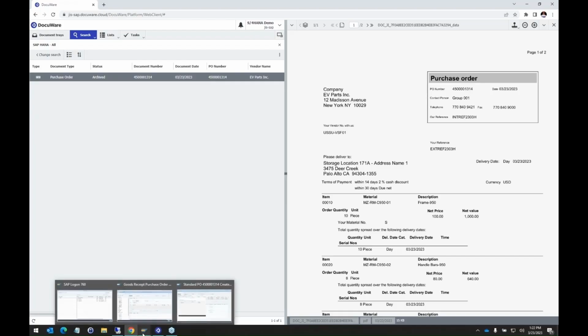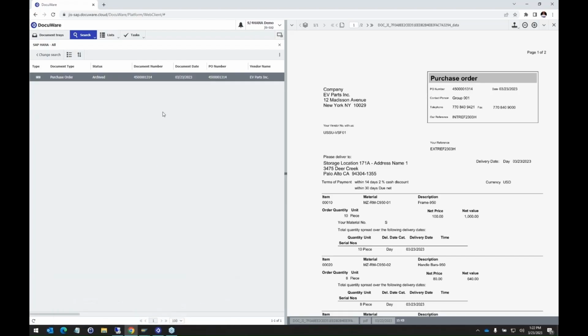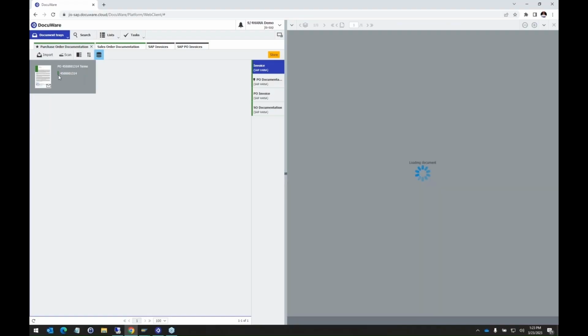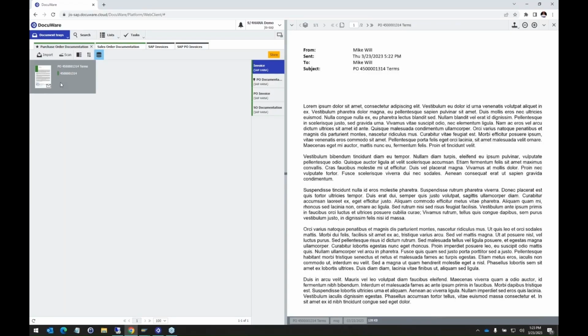Okay, so our next thing that we're going to focus on is documents that are external to SAP and how those documents then get linked back to a transaction in SAP. Our first item is an email we received from our supplier about the terms of this purchase order that they would like us to abide by.